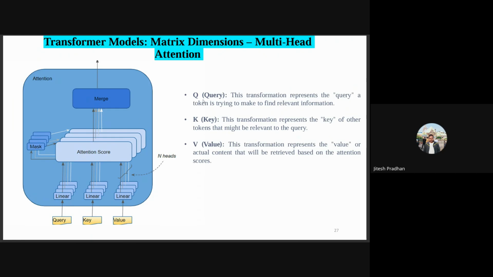Look here, the query Q is the transformation that represents the query, as a token is trying to find relevant information. What does query mean? Query means something you put in for which you want to find relevant information. That becomes the query, it means your question. A token is trying to find relevant information. What is a key? Basically, the keys of other tokens that might be relevant to the query. So it will give you the information that might be relevant to the query part.